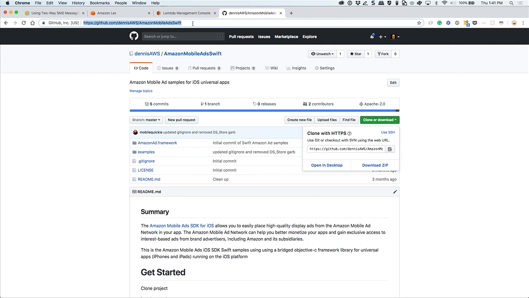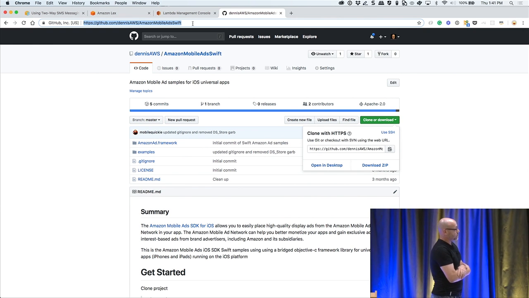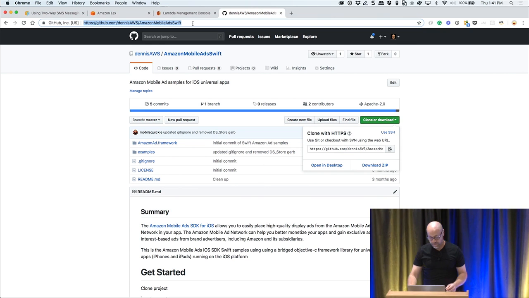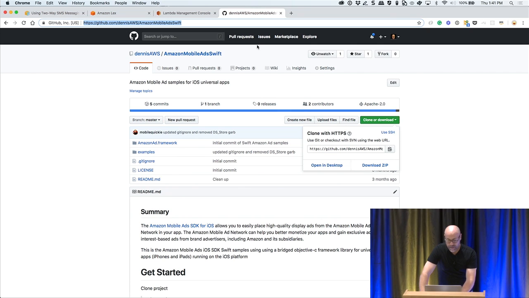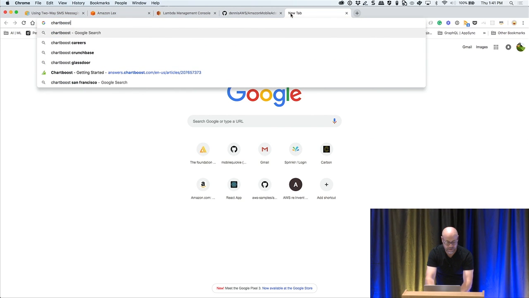There's a few steps in there. I have a workshop at re:Invent where I'm going to actually walk through this whole process of setting it up. And then once you use the SDK, you have an option of displaying certain types of ads, and that's pretty much it for running ads in this network. And there's also, let me show you Chartboost real quick.